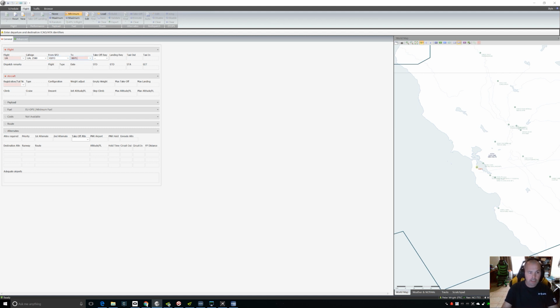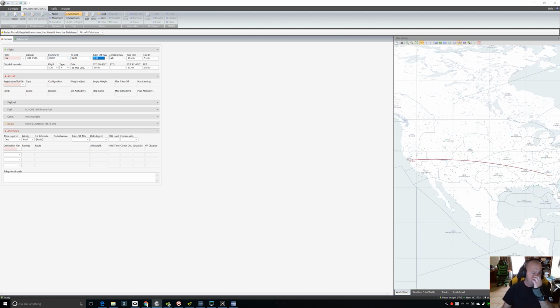KSFO to KATL. There's my takeoff runway, runway 19 right. I would need to check that and make sure that runway's actually in use, and landing runway 10, and again, make sure that's in use. The aircraft we're going to use is the one we just added, that one. There it is. Pratt & Whitney engines, fabulous.